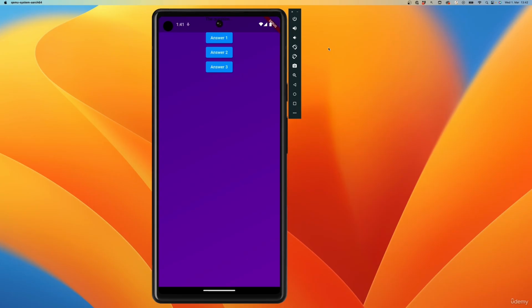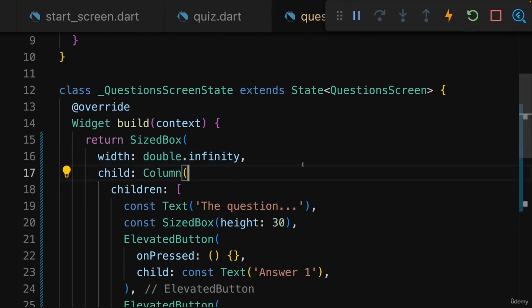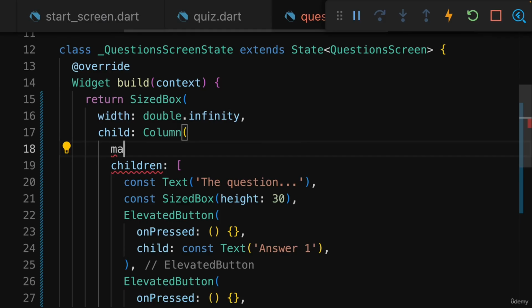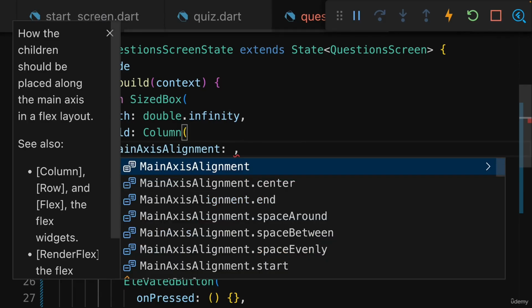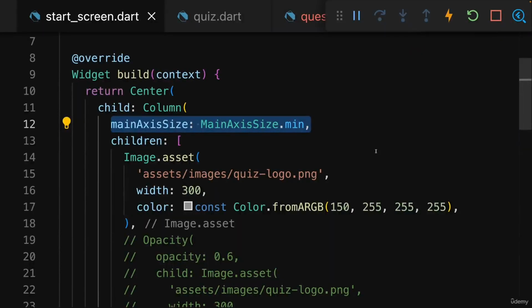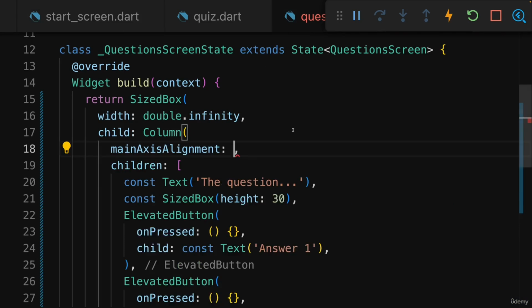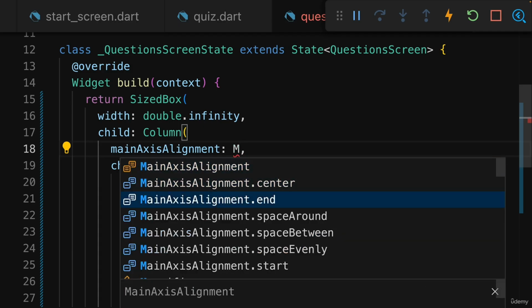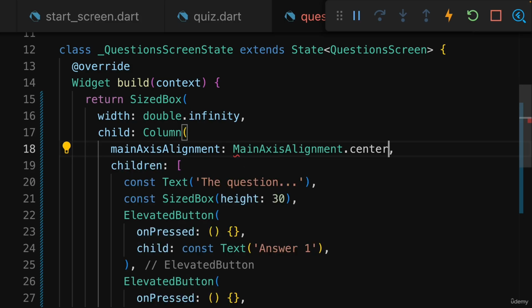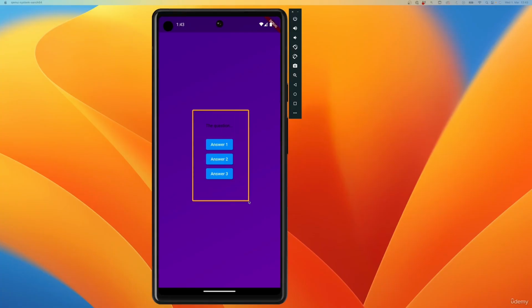To center the questions and the answers vertically, we then can use another setting inside of column, and there we can set the main axis alignment. You might remember that for main axis size, I mentioned that the main axis for column is the vertical axis from top to bottom. And hence the main axis alignment also controls the vertical alignment, so whether it's centered or if it's at the top or the end of the vertical axis. And we can set this to one of the built-in values, for example, main axis alignment center. And if we do this and save that, we now see that this is centered.